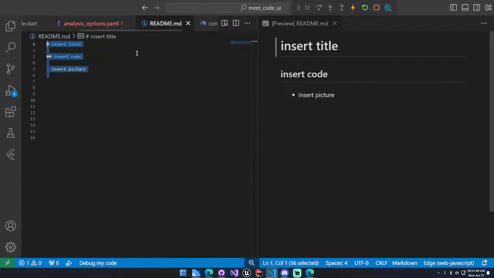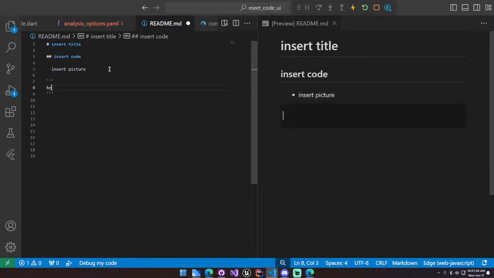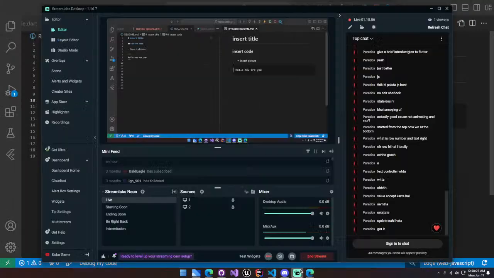So I'm thinking to include the ability to import markdowns. We can also have code snippets. If I write a code snippet here, hello, how are you, it's gonna show up as a code snippet right here. So this is quite strong, I would say. We are gonna have this feature in our programming language.